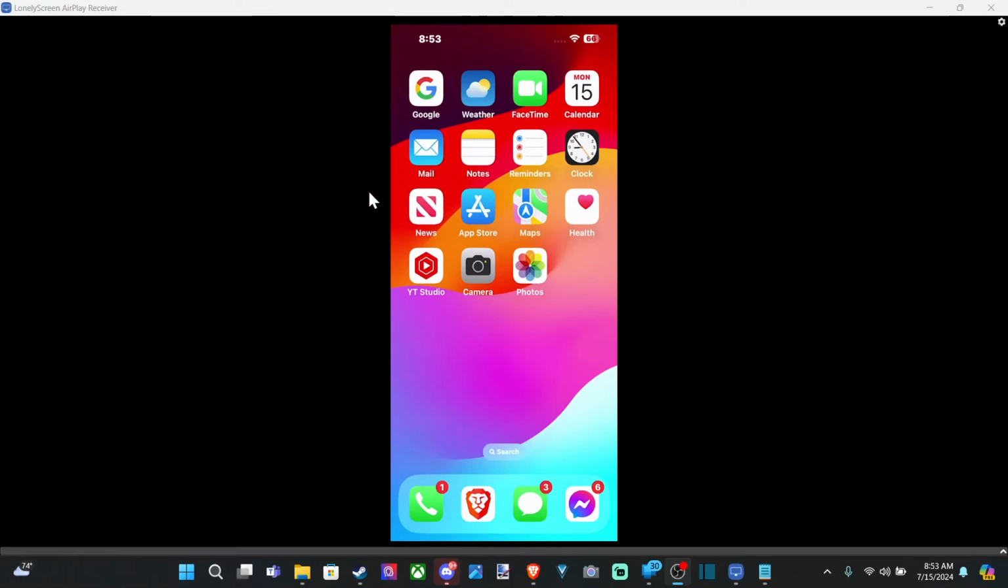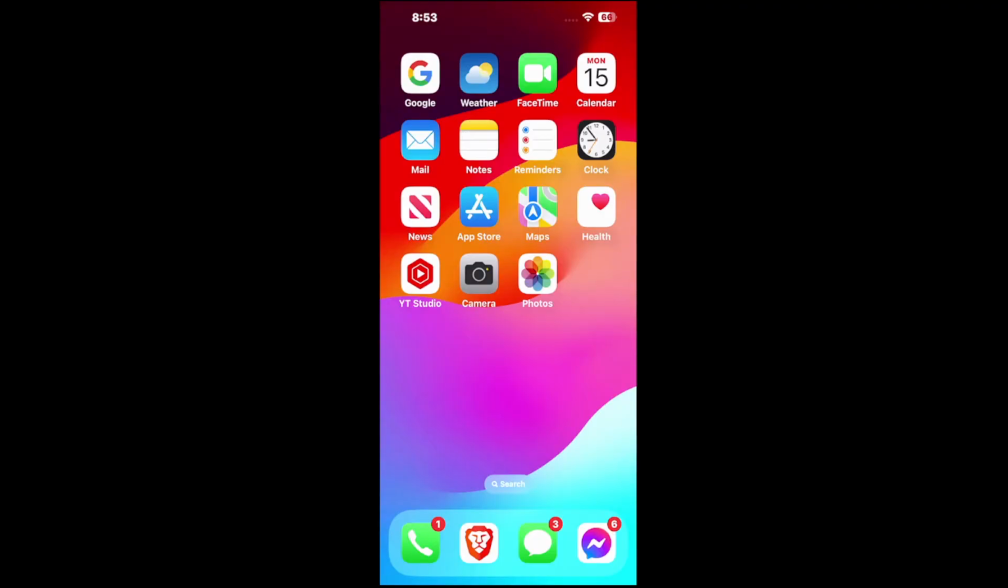Today in this video, I'm going to show you how to screen mirror your iPhone over to your TV or your computer. And this is actually really easy to do. So currently I have it connected to my PC. And what I want to do is connect it to my TV or something else.